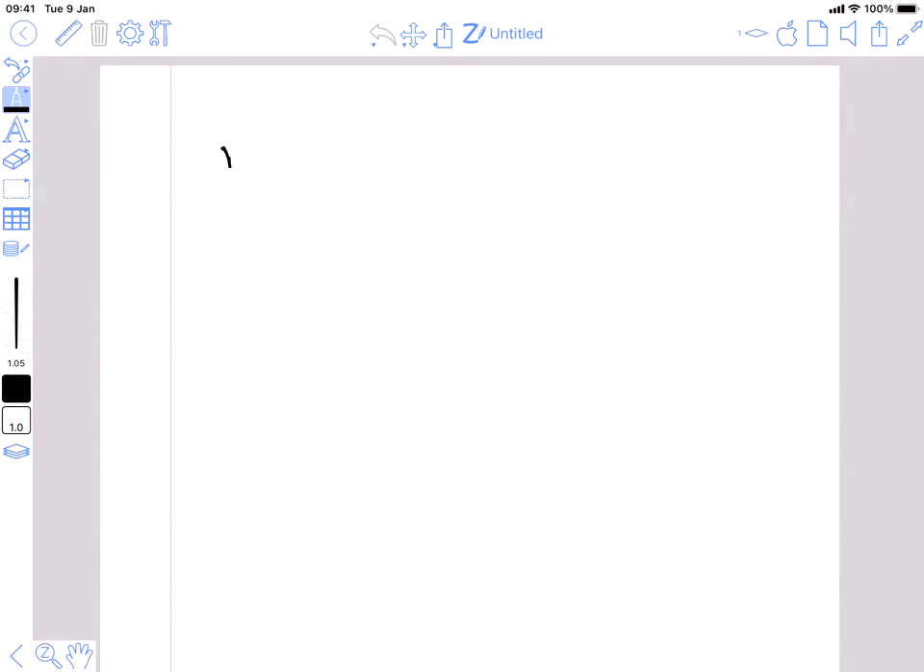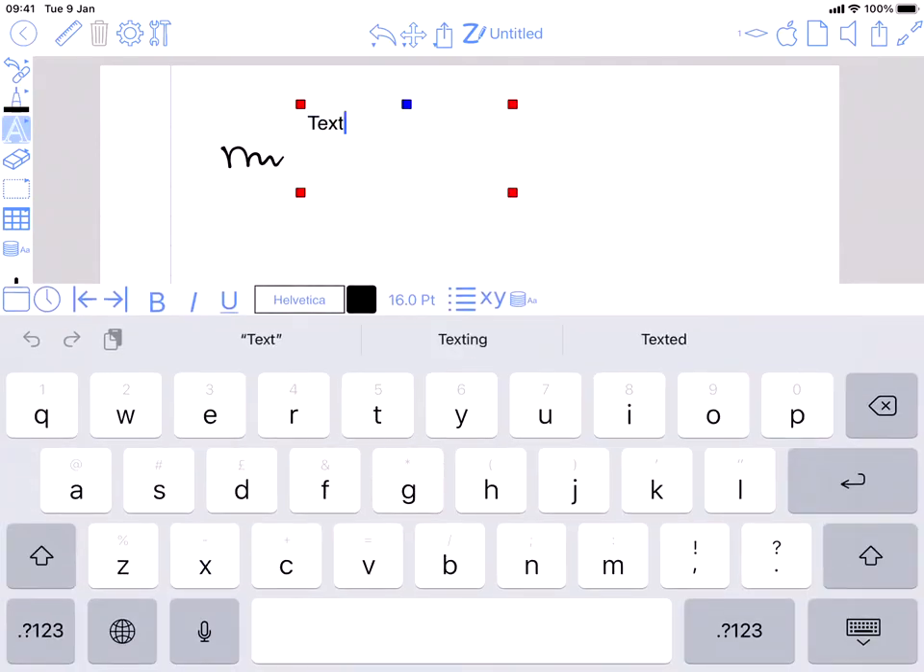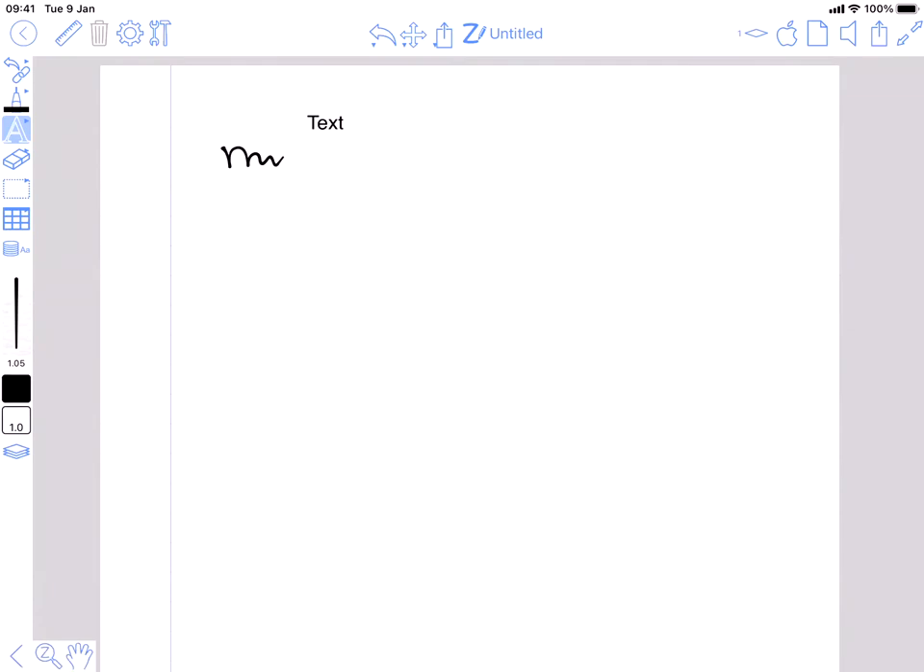So pen tool, I can write on the screen. Text tool, I can tap on the screen and then type some text, etc.